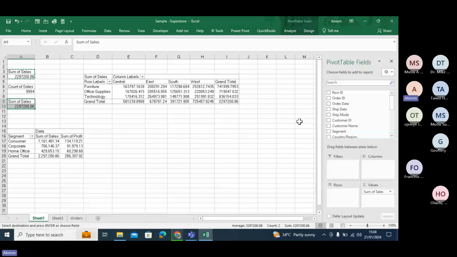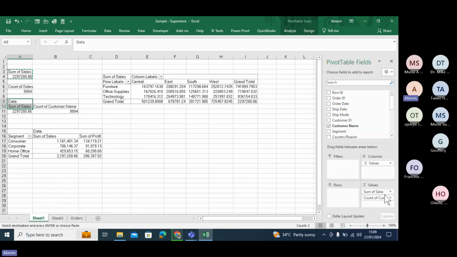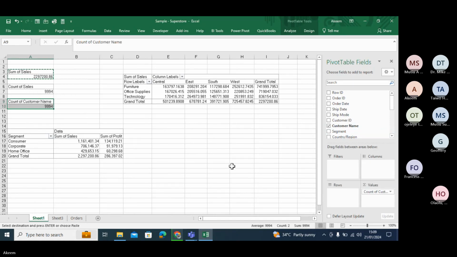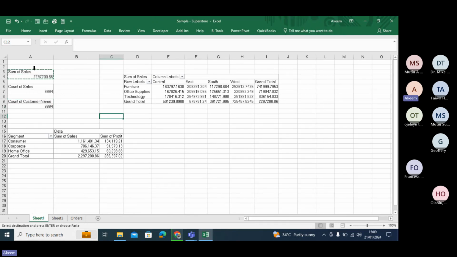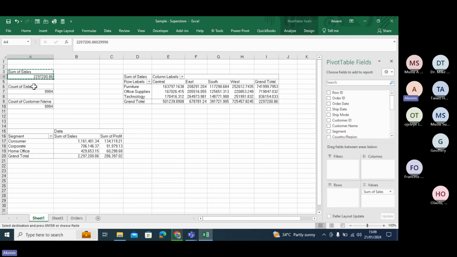Okay, it will overlap. Customer, yeah. Okay, then remove this. Okay, we have number of sales, sum of sales, count of sales, and customer. Okay, no matter. So let's quickly look at how to create pivot chart.